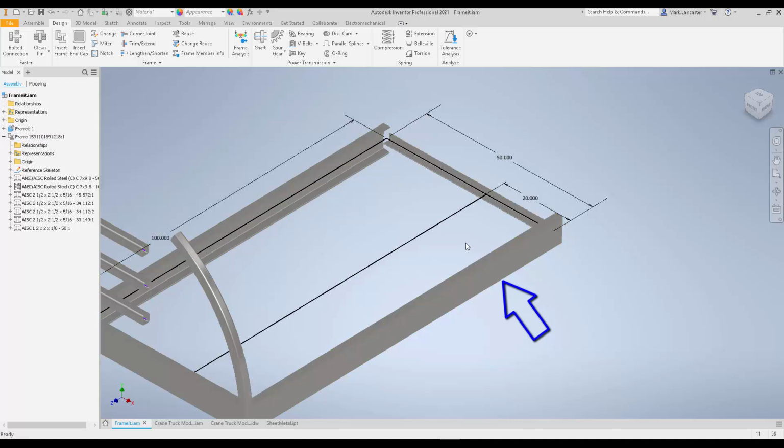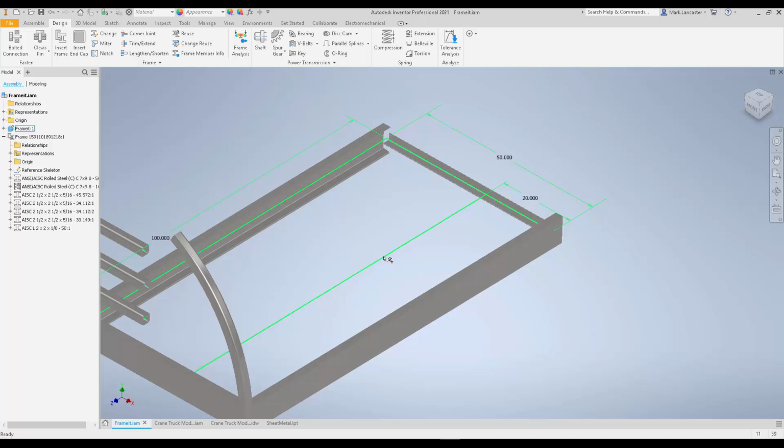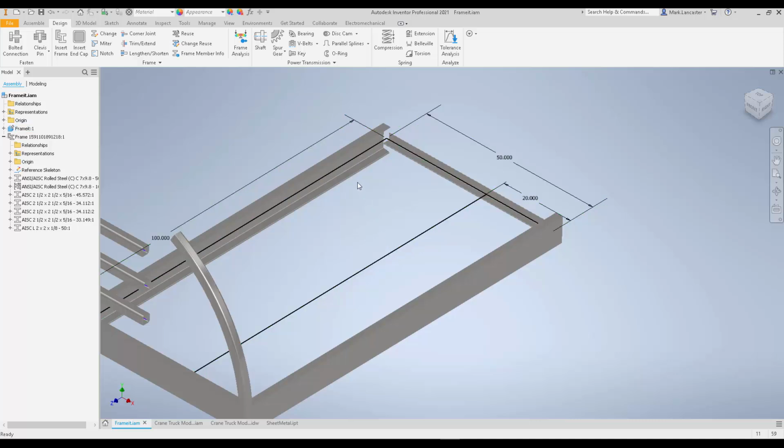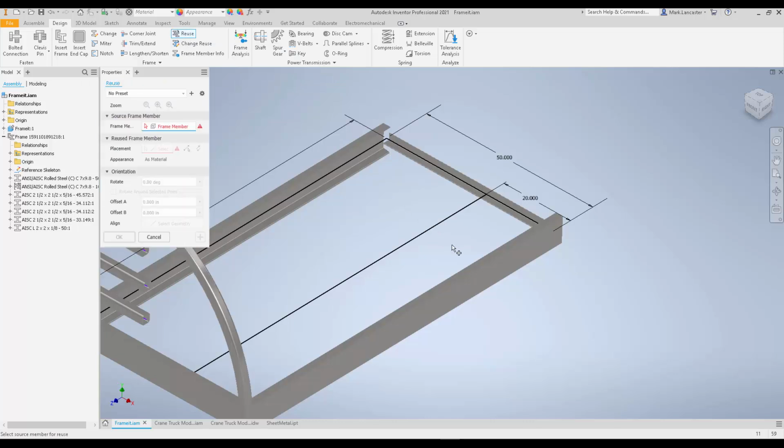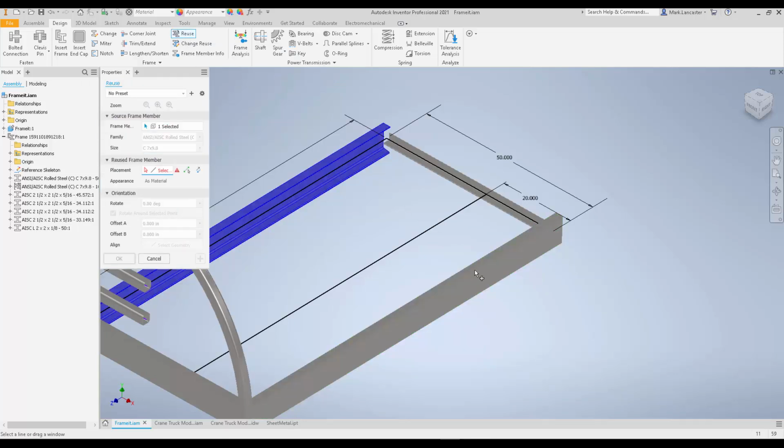Now, I want to use this same channel on this skeleton line right here. In the past, I would have had to pick the original reuse member, but in this case, I don't have to anymore for Inventor 2021. So I'm just going to pick Reuse. When I go to pick my component, it highlights the original member that reuse was used on, and it allows me to select that. Making it easier, I don't have to remember what the original reuse member was. Okay, so do that.